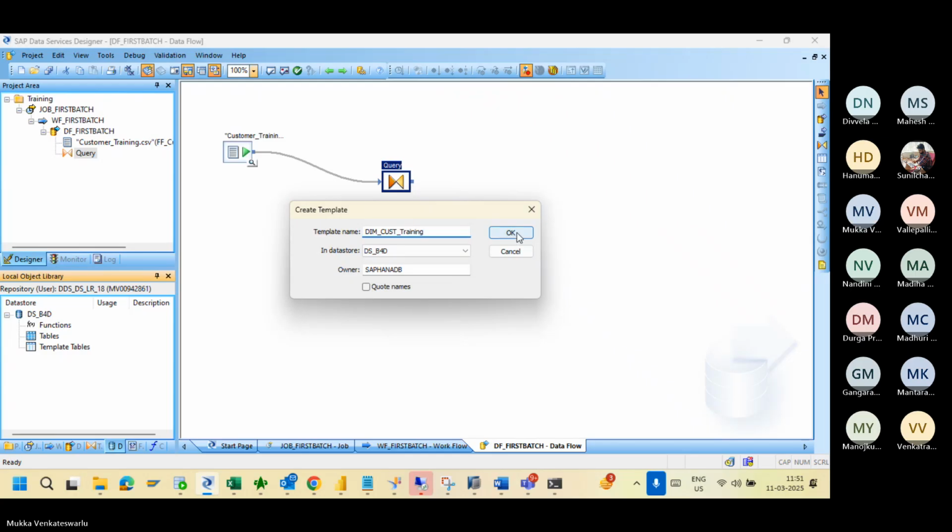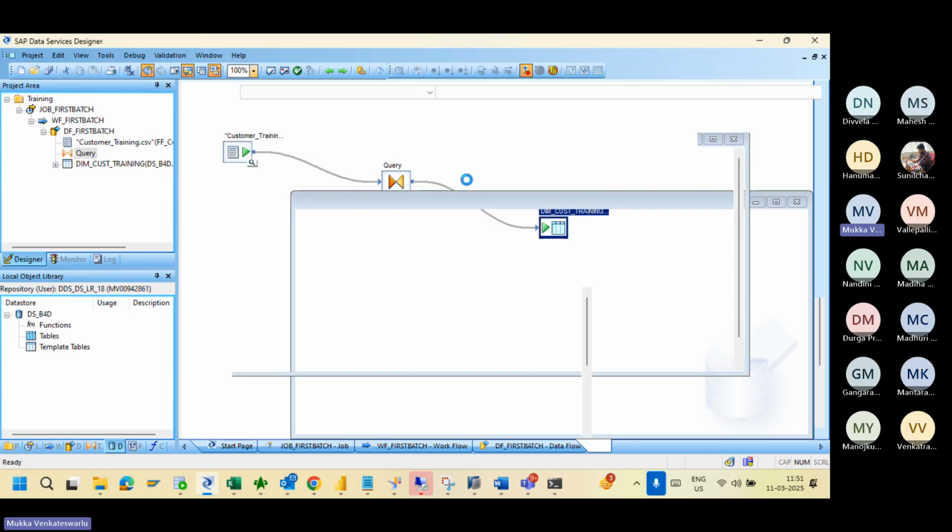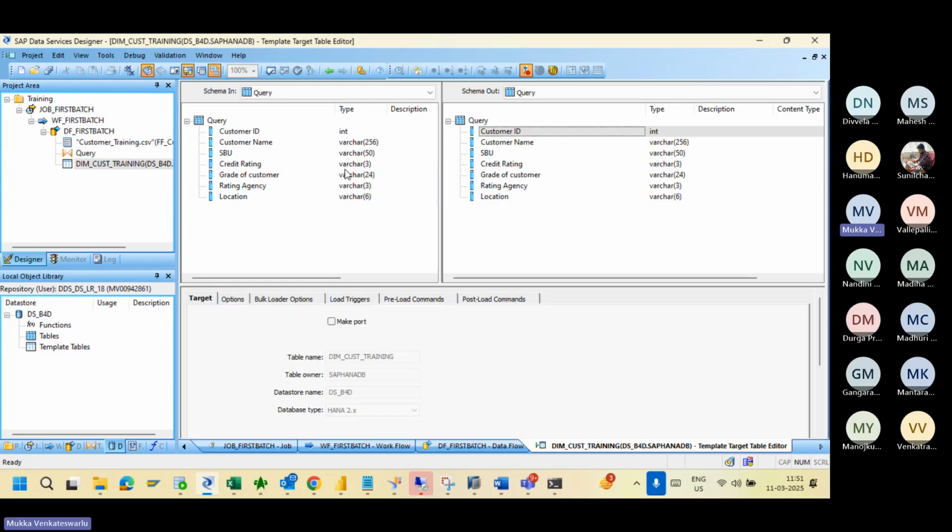And click on it. So it will create one temporary table. As of now, this table is not created in the database. The database is AnaDB. This table is created in the designer only, meaning BODS only. Okay, so I created a template table, and now map all the fields of this query transformation to this target table.